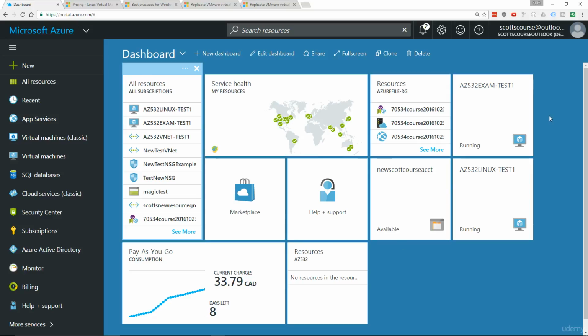So in this section, we learned about virtual machines. We started a Windows virtual machine. We started a Linux virtual machine. We learned how to remote into it and SSH into the Linux virtual machine.